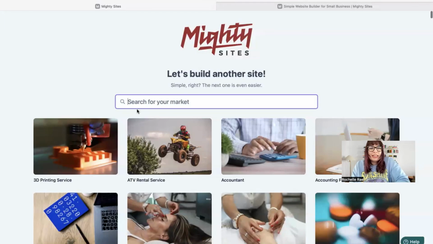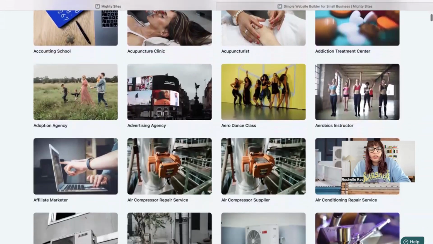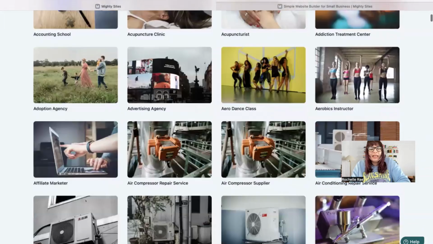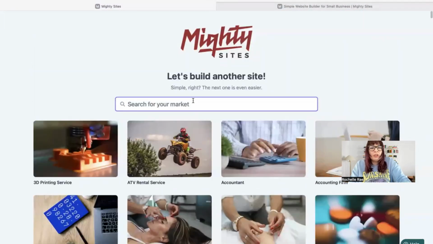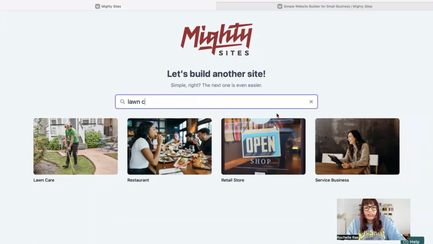Now, once you've registered an account, the first thing it's going to ask you to do is to search for your markets. As you can see, we've got hundreds of different markets to choose from for various small businesses. Let's say, for example, you have a lawn care business. Let's type in lawn care over here. There it is over there. You also have the options to select the general service business, retail store, or general restaurant template. I'm now going to go ahead and select lawn care.